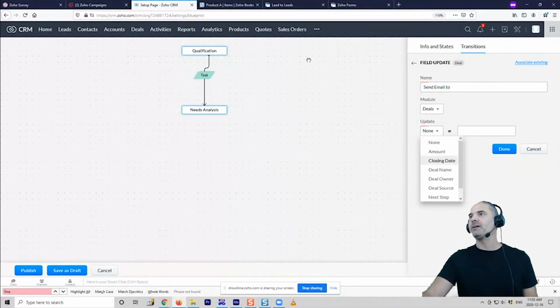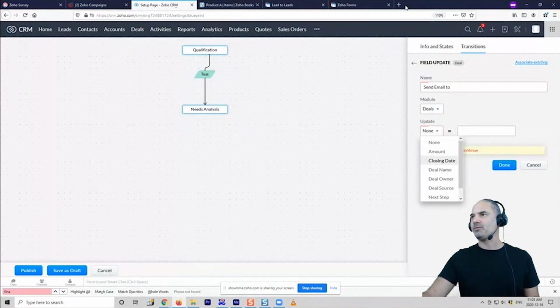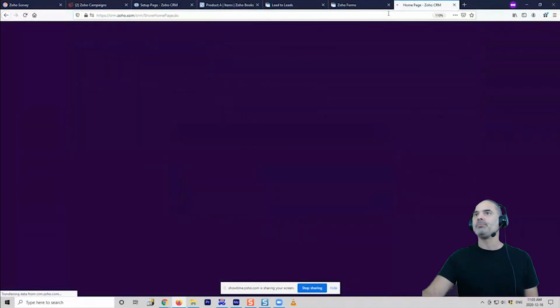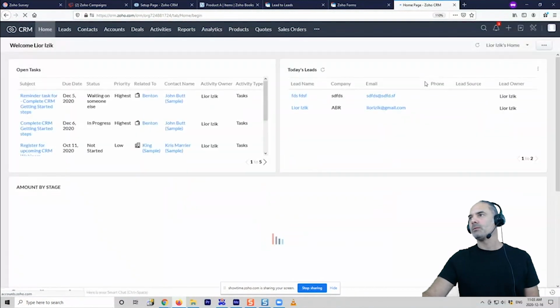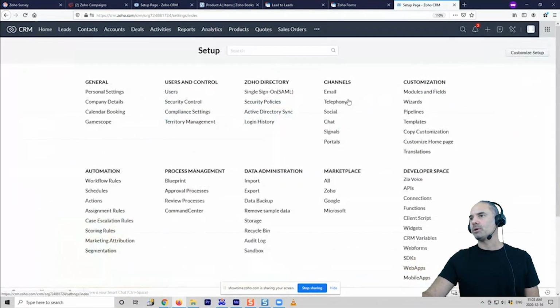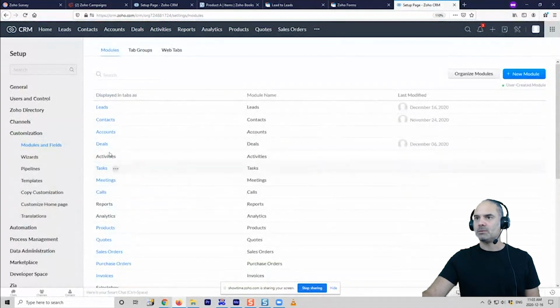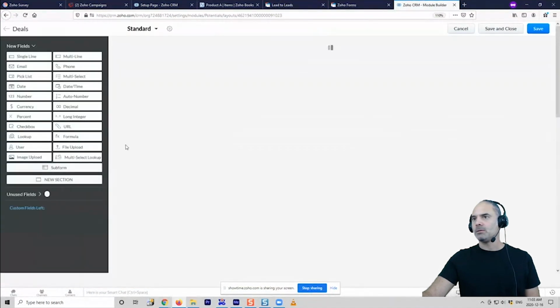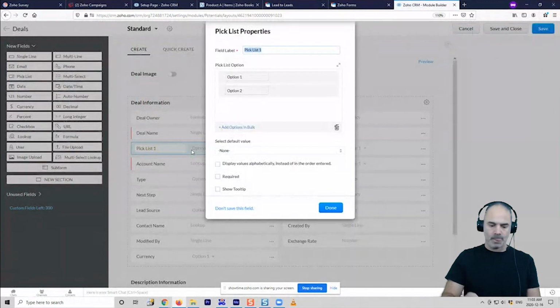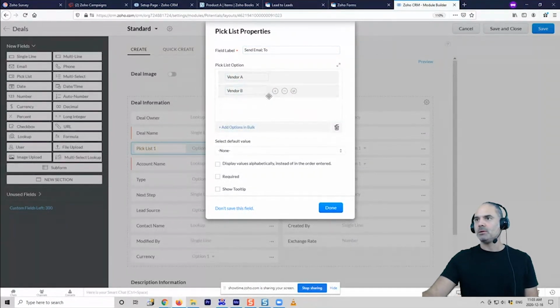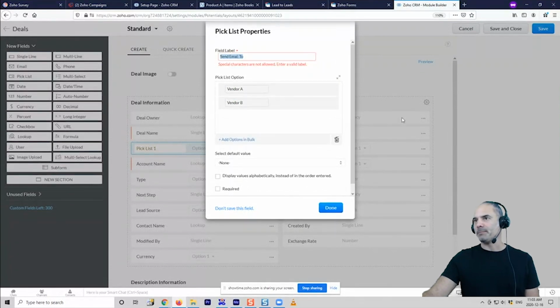You're going to create a field update, and that will be send email to. Let me just create this field for you. We're going to the deals. That will be send email to, with vendor A, vendor B. Make sense? Yes. And you limit it to 500, so you will be fine. Yeah, no problem. Okay, very good.